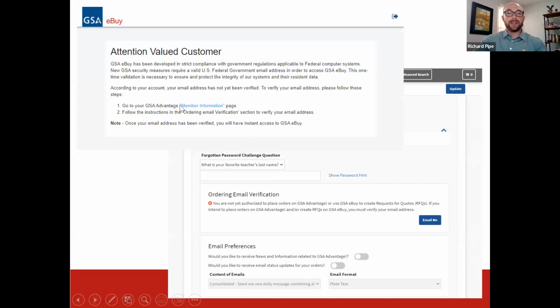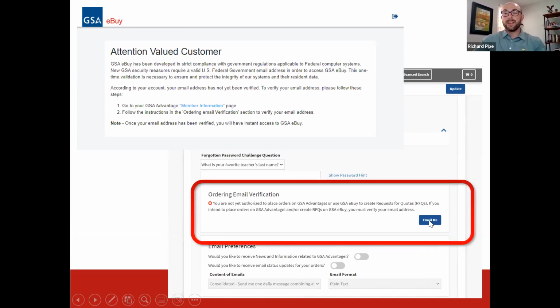So what's going to happen is, like I said a second ago, we need to verify your government email address. Under your actual profile, once you've registered, this little message is going to be here, right? It's going to say you're not yet authorized to place orders on GSA Advantage or eBuy. To create RFQs, you need to verify your email address. So you're going to click this little button, Email Me. That's going to email you a passcode.